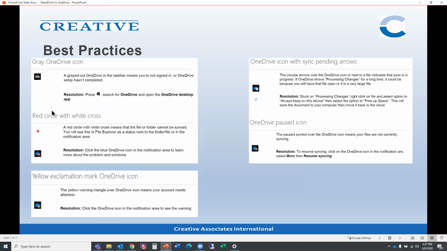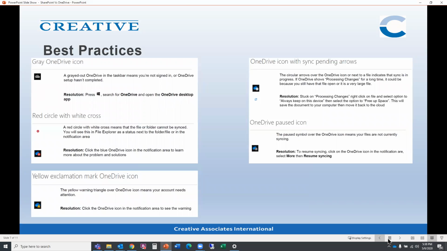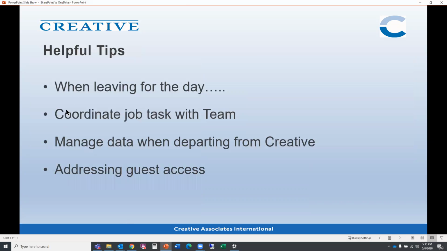So I think we kind of discussed all these best practices. If it's grayed out, that means you need to sign in. The red X, definitely click on your icon over here and address those issues. And then the pausing and then the syncing. We addressed how to address those issues. All right, let me just be sure. Okay. All right, so helpful tips.